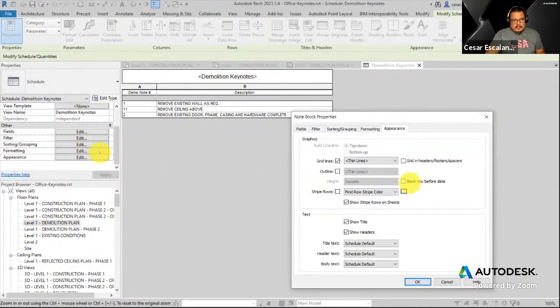I started by this appearance here, and then go to the appearance tab, clear this checkbox, and this is going to get rid of this empty row above the data.